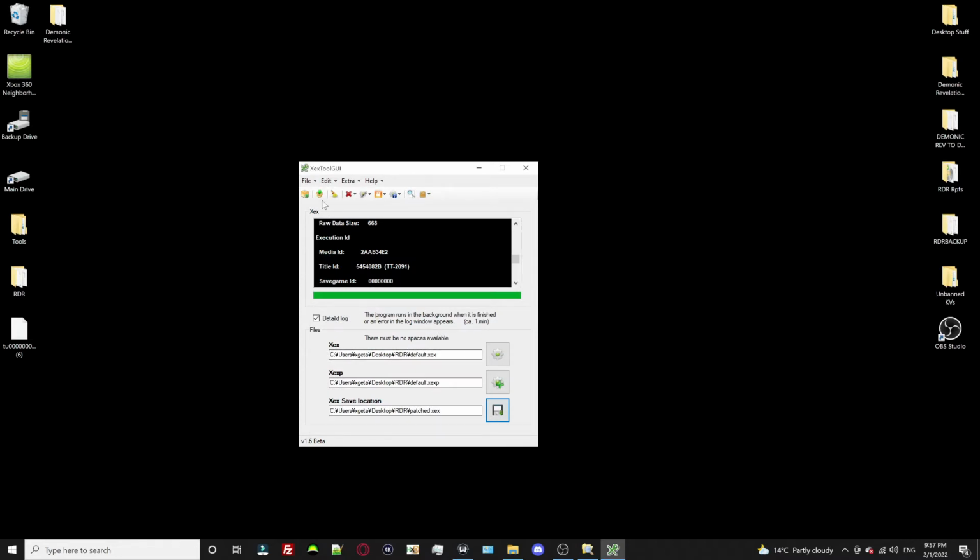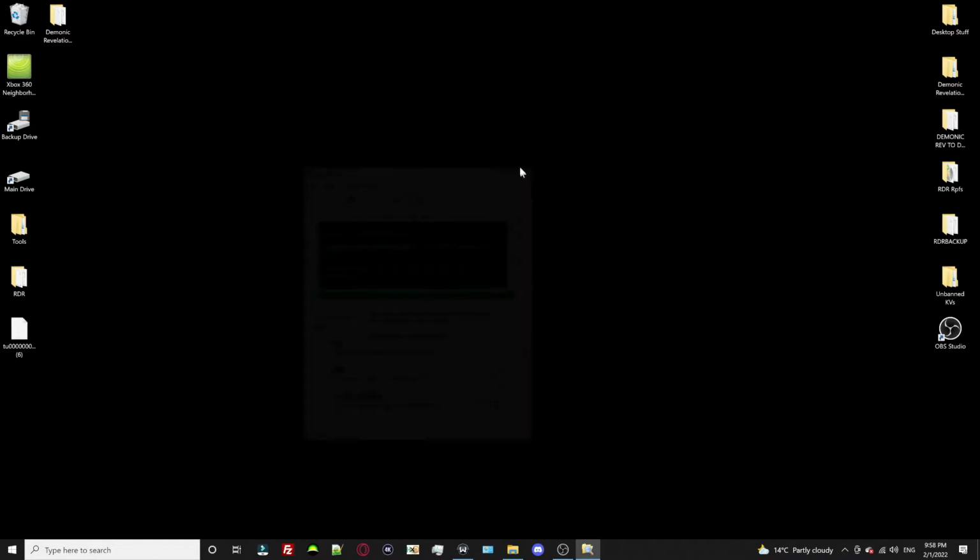Once you've done that, you now want to go to the very top with the little box and the little download button. It'll say patch XEX file with XEXP file. You just want to click that. Once you see this text here, successfully wrote altered XEX, and then it'll tell you to where, you can just go ahead and close this program. You don't need it anymore.